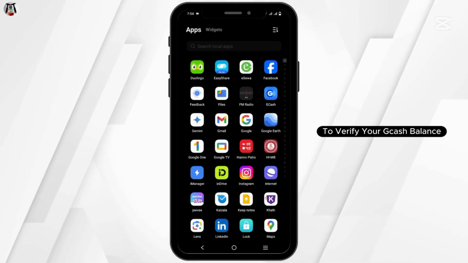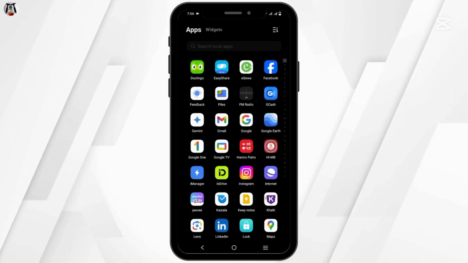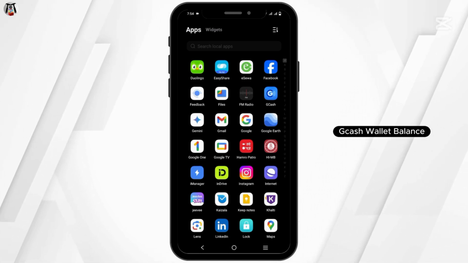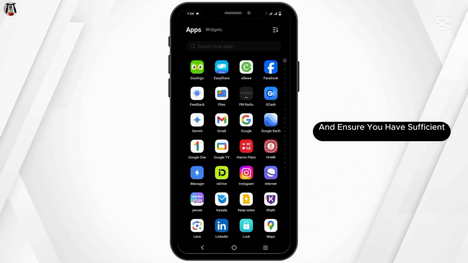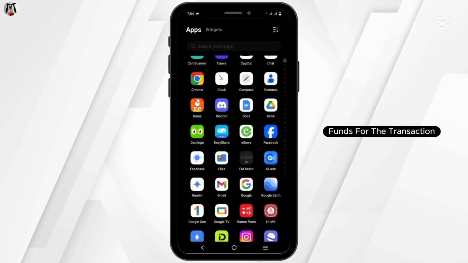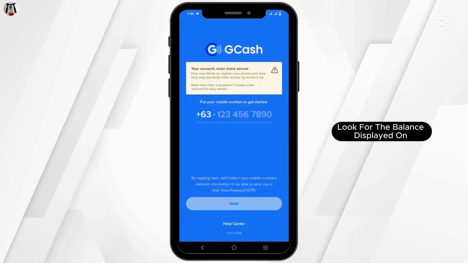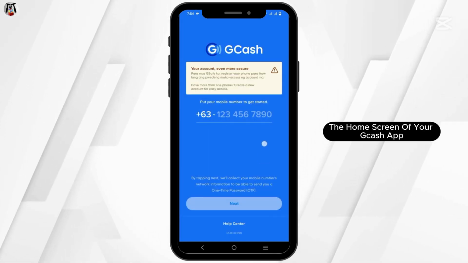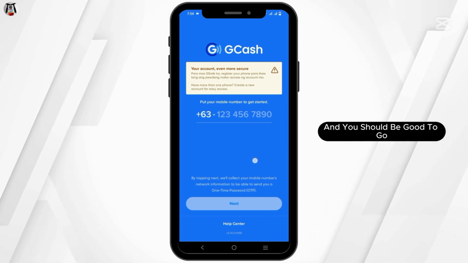Next thing, you have to verify your GCash balance. For this, just launch the GCash wallet balance and ensure you have sufficient funds for the transaction. Look for the balance displayed on the home screen of your GCash app and you should be good to go.